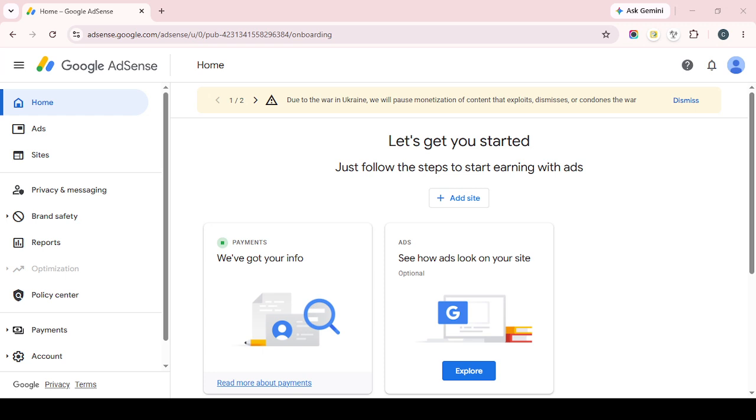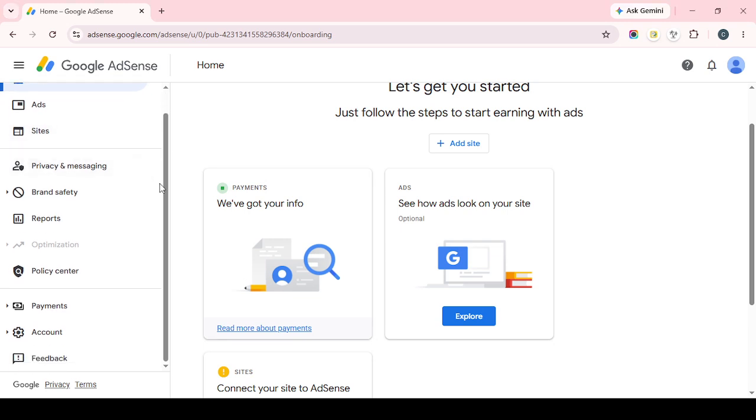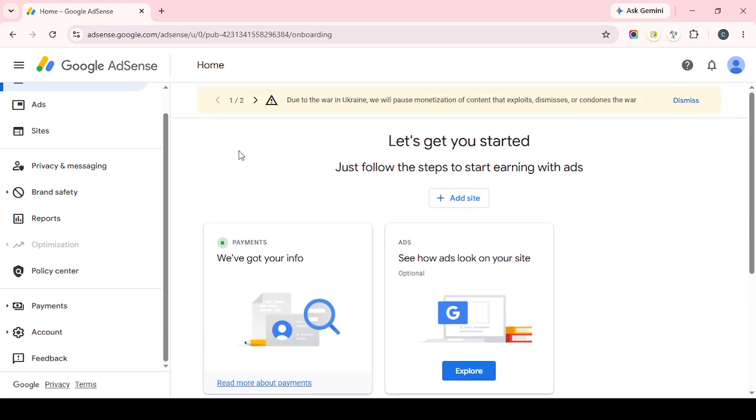Before you begin, make sure you're already signed into the correct Google AdSense account and that you have your bank details ready. In most cases, you'll need your bank name, your SwiftBit code, and your account number. Having these details prepared in advance will make the setup much faster and help you avoid mistakes.